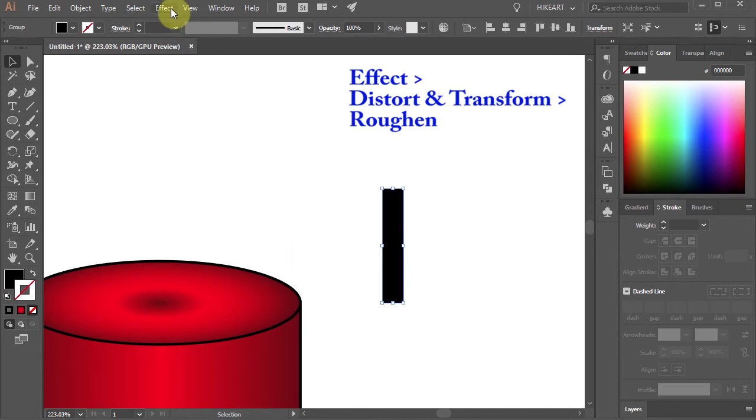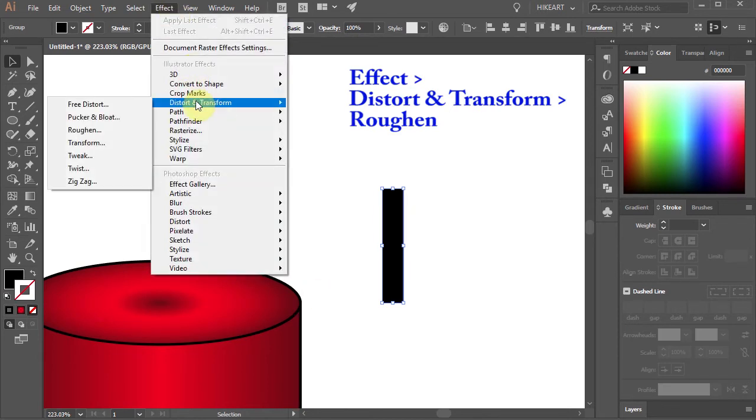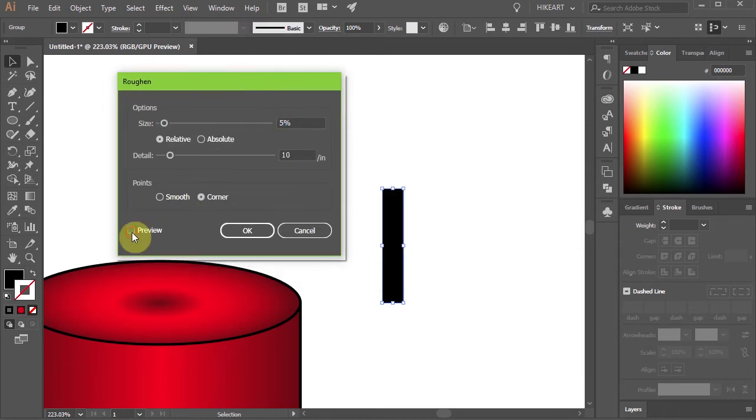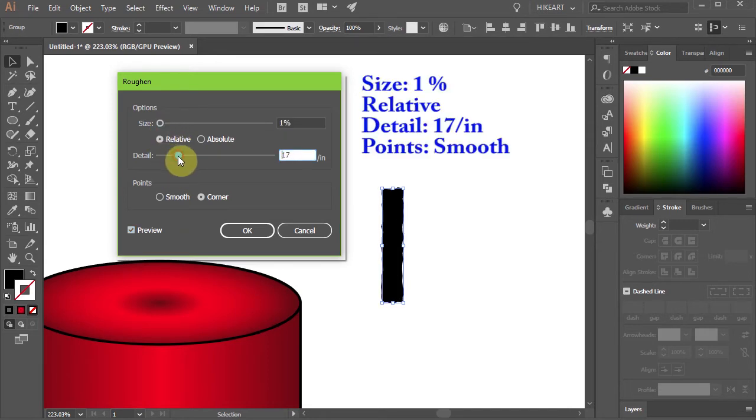Now go to Effect, Distort and Transform and choose Roughen. Check the preview box so you can better see what we are doing. And let's make some changes. Experiment with these options to see what works best for you.